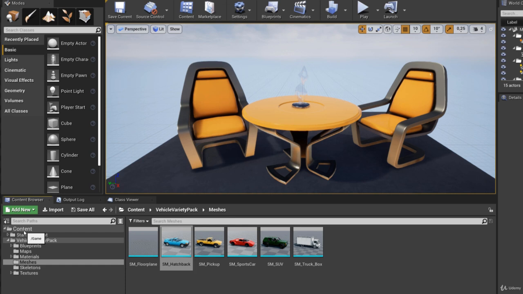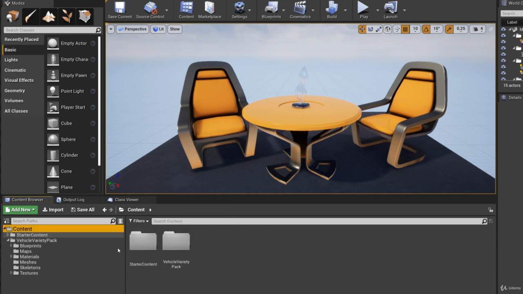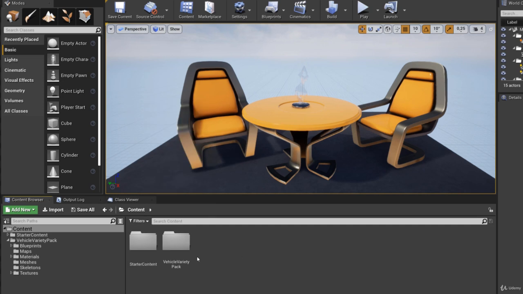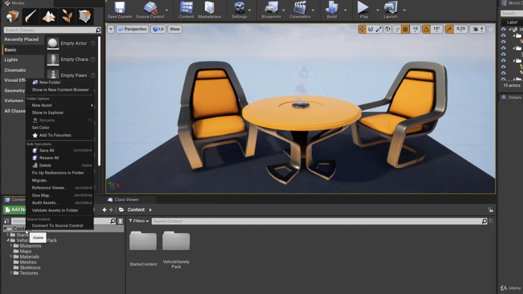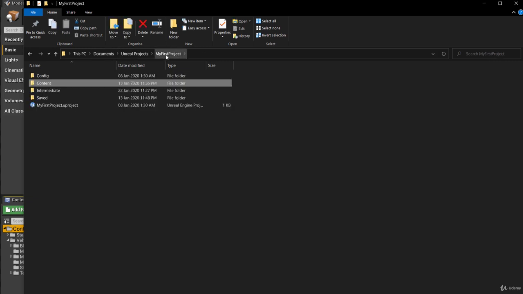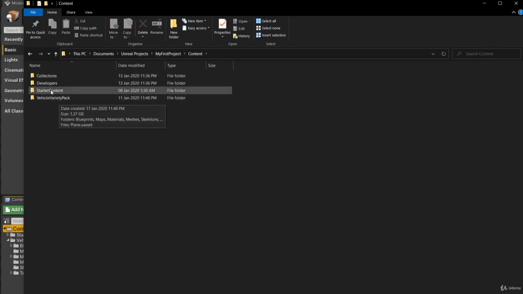You can do the same thing with folders. So at the top you can right click on a folder and go Show in Explorer, and on content itself, you can right click on content and then Show in Explorer. So you have your documents, Unreal projects, the project name, and then you have content right here. And you can see that Vehicle Variety Pack is here, the starter content and that kind of stuff.